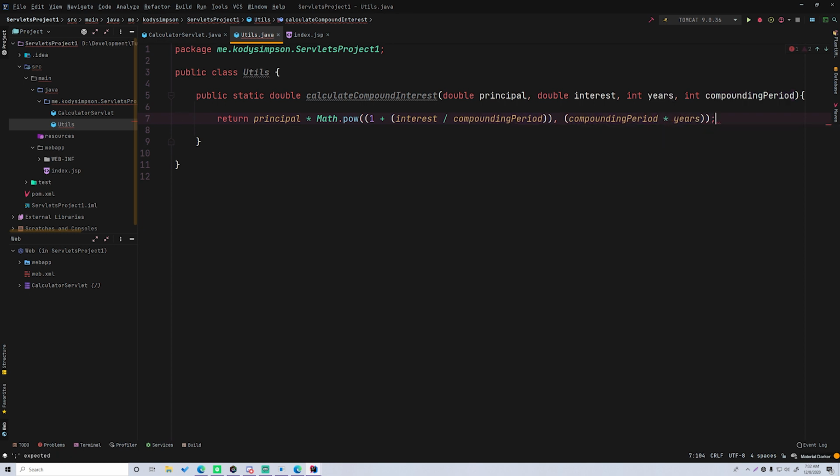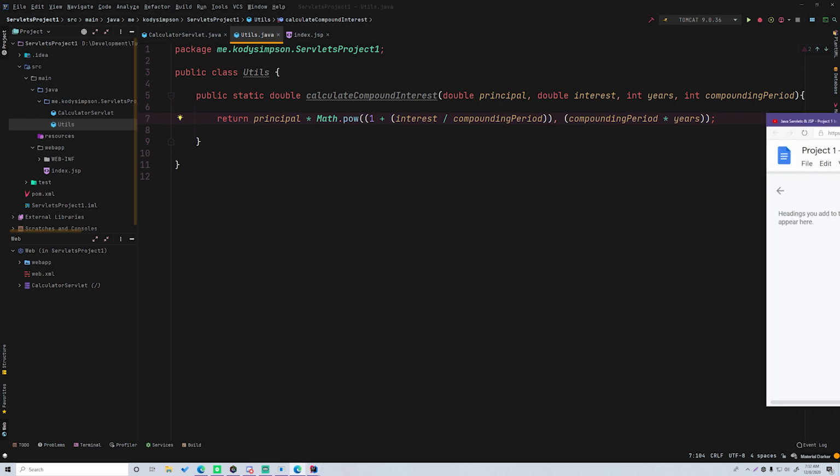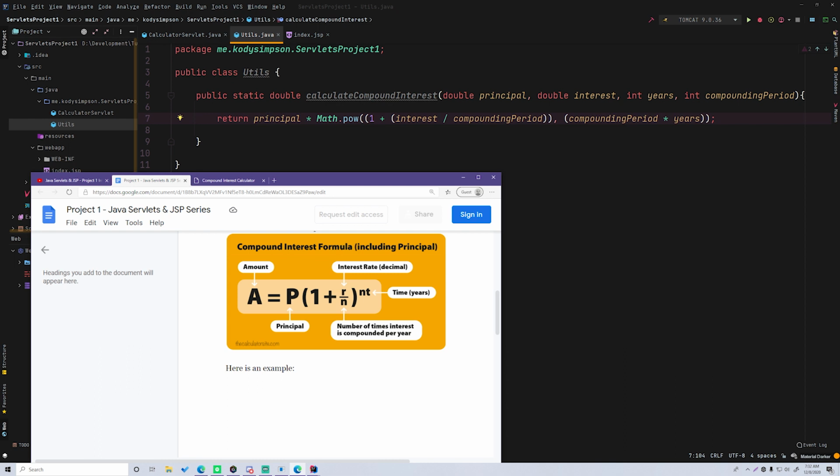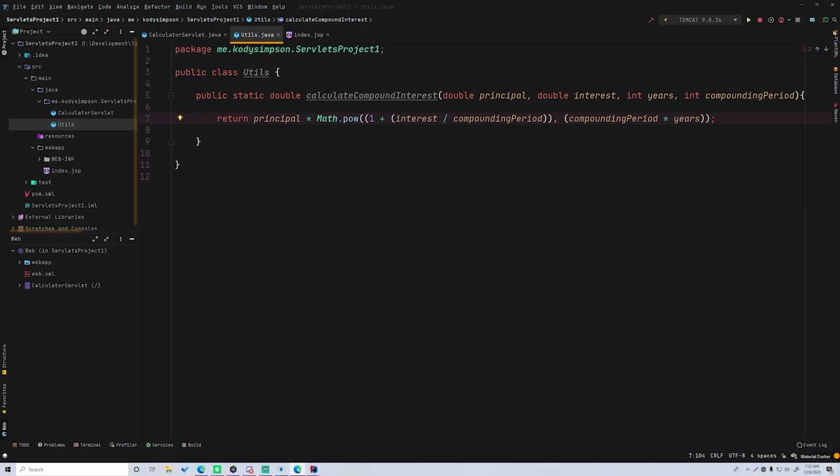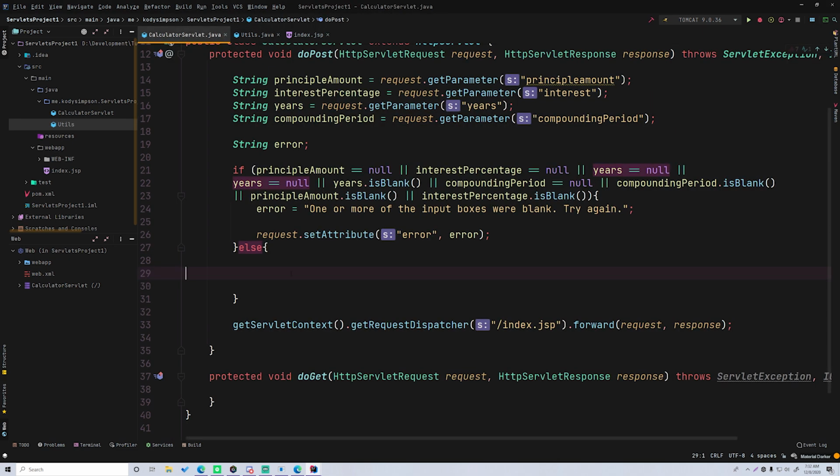So I think that's all we need for that, right? Let me double check. Let's pull up the formula here. So the principal amount times Math.pow. So this will be the power function. So inside of this we have 1 plus the interest rate over the compounding period, and then the exponent is going to be n times t, which is the compounding period times the number of years. So yeah, it looks good. So that should do the calculation and return it. So let's go back to here now.